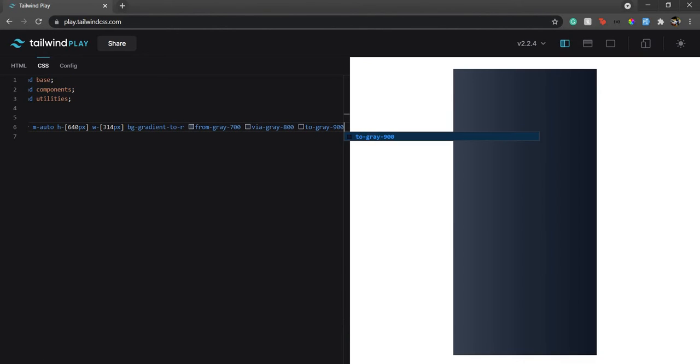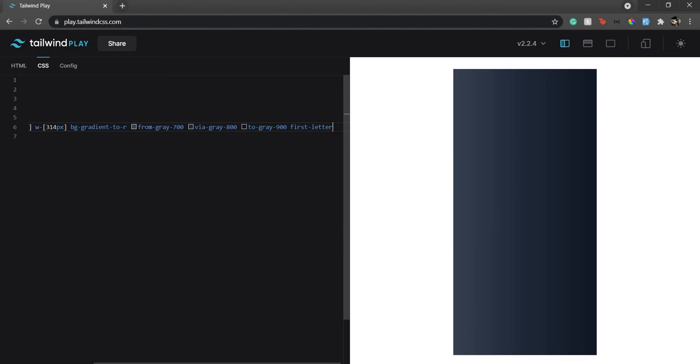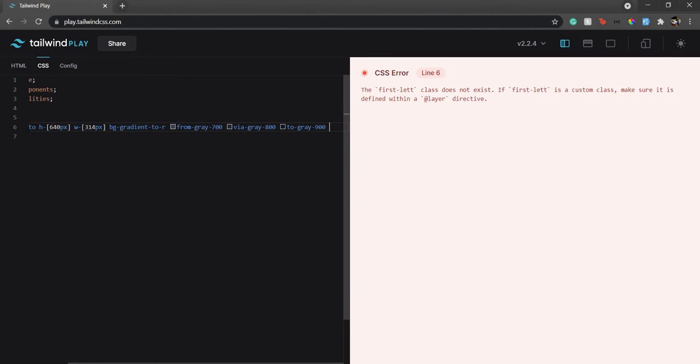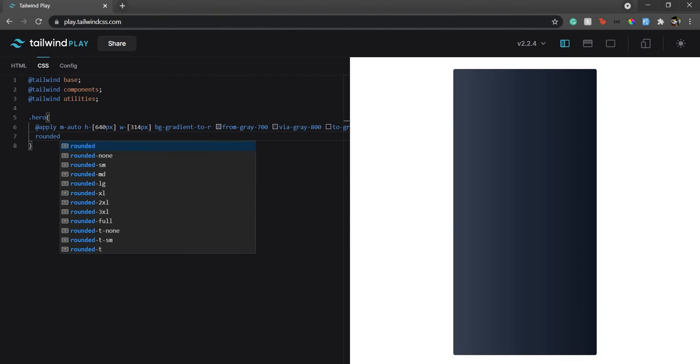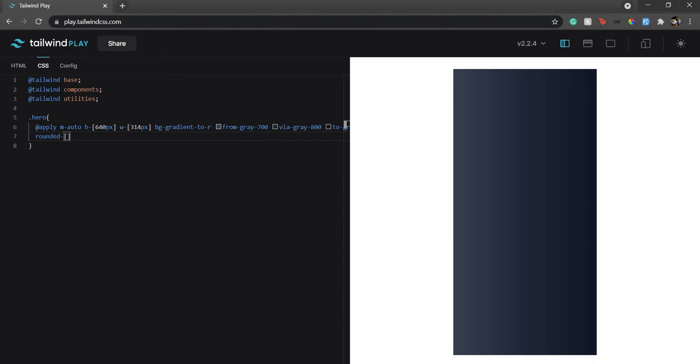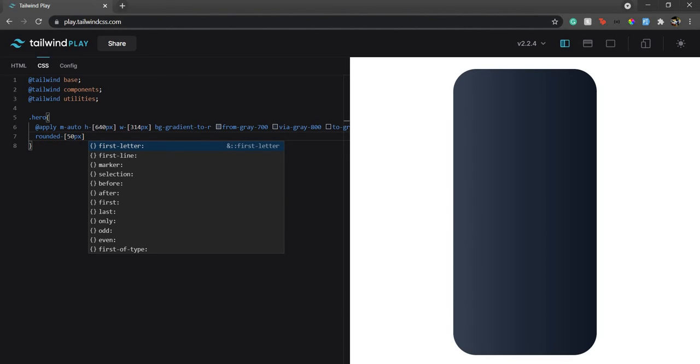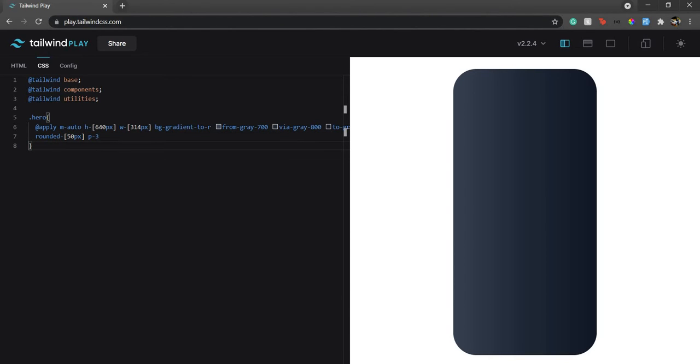So here we have a square screen. Now the next thing I want is rounded edges to that. So I'm going to say rounded, and I want a border radius of 50px. So I will give again the arbitrary value of 50px. So this will give me a border radius of 50px. Once I have that, I also want certain padding. So I'll say p-3. So we have our mobile skeleton ready.